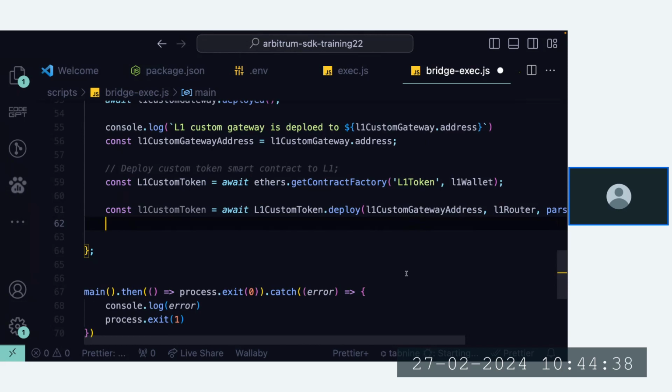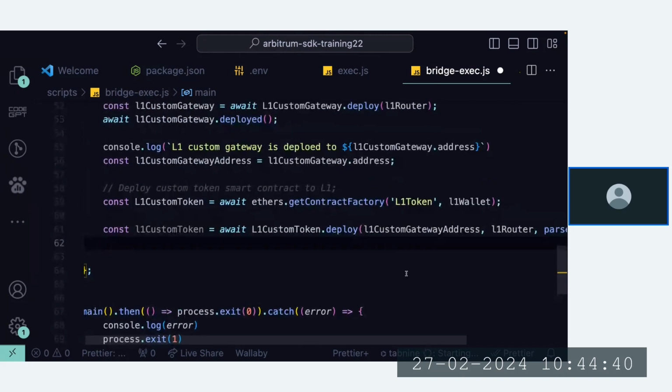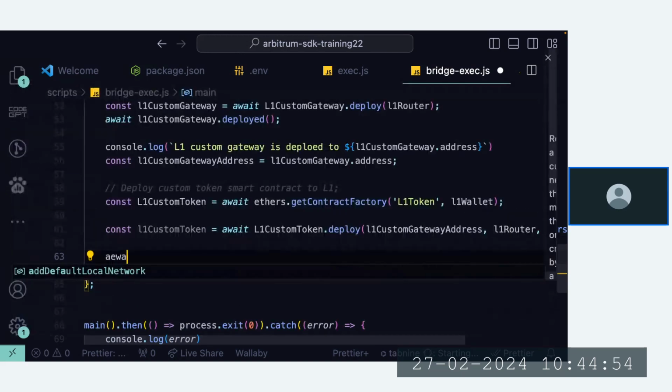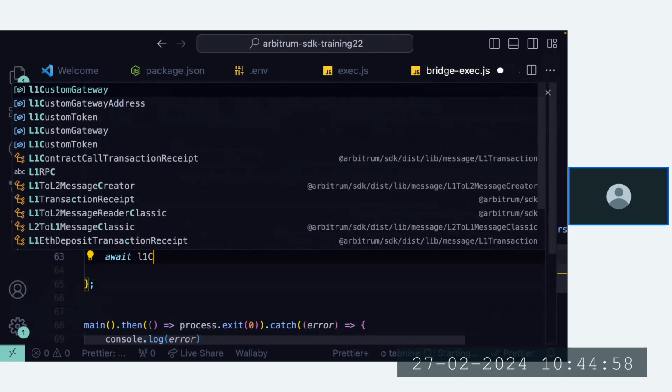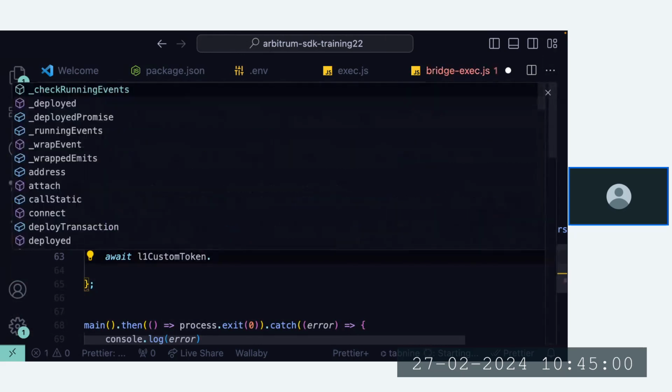But before you do that, you need to wait for it to deploy. If you don't wait for it to deploy, it'll just continue. Meanwhile, it has not even deployed. And for our continuation to work, it needs to be deployed first. So how do we do that? We do await L1 custom token dot deploy.